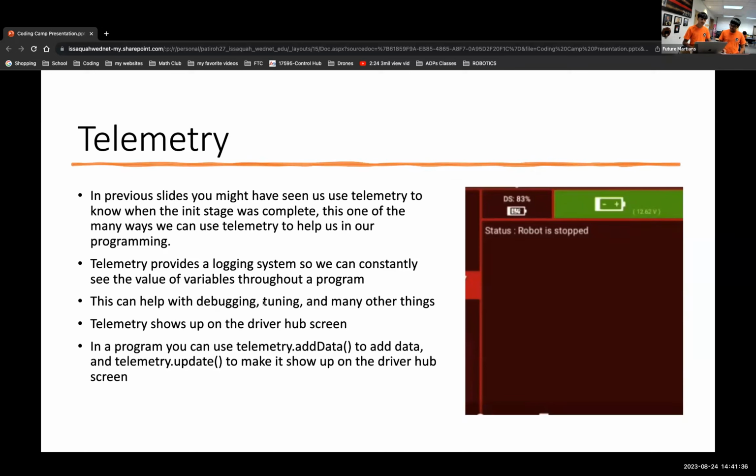So this can help with debugging, tuning, and many other things. Telemetry shows up on the driver hub screen. If you see this picture here, it says status, robot is stopped. So this is telemetry, and that's basically where it will show up. In a program, you can use telemetry.addData to add data, and you have to use telemetry.update to make it show up on the driver hub screen.